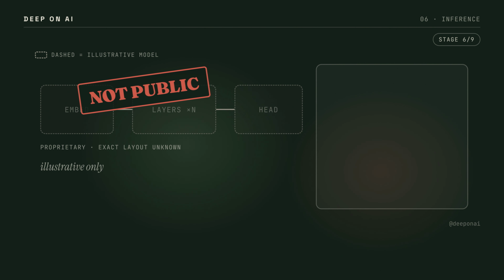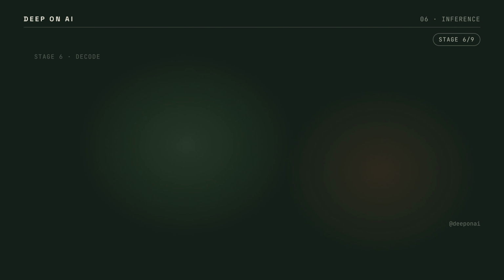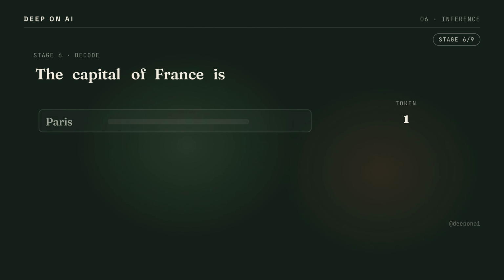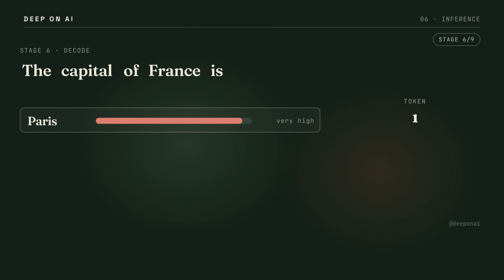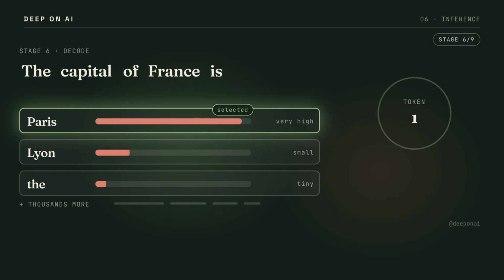What matters is the output of the pass, a score for possible next tokens. Suppose the visible context ends with "the capital of France is." The model might assign a very high score to Paris, smaller scores to alternatives, and tiny scores to thousands of other tokens. A decoding strategy selects the next token.